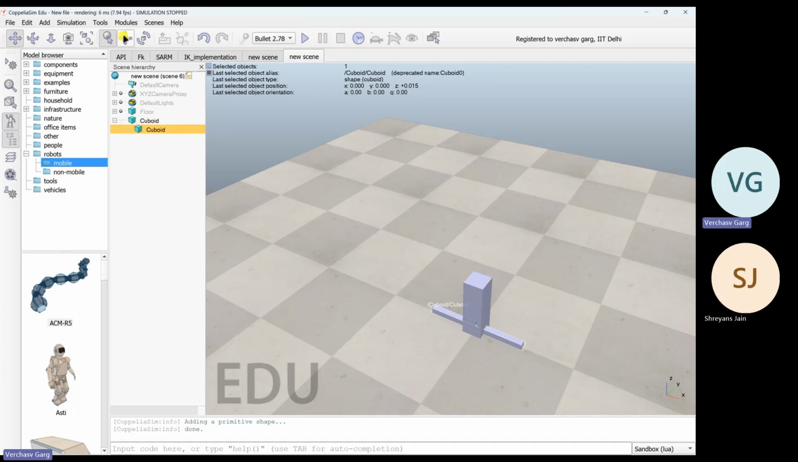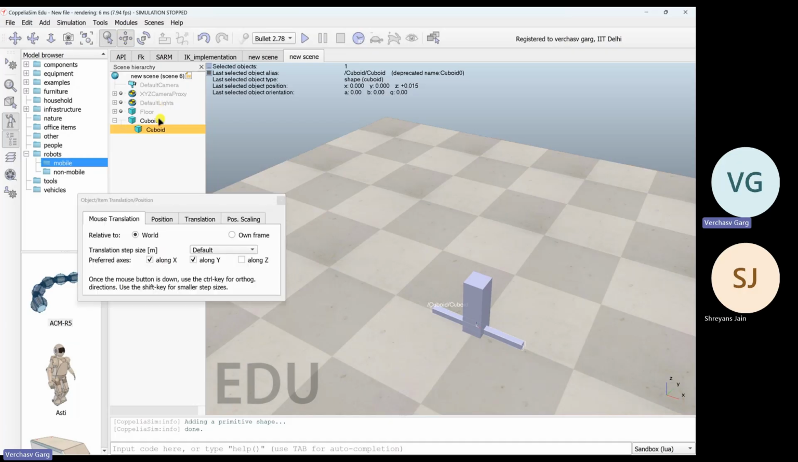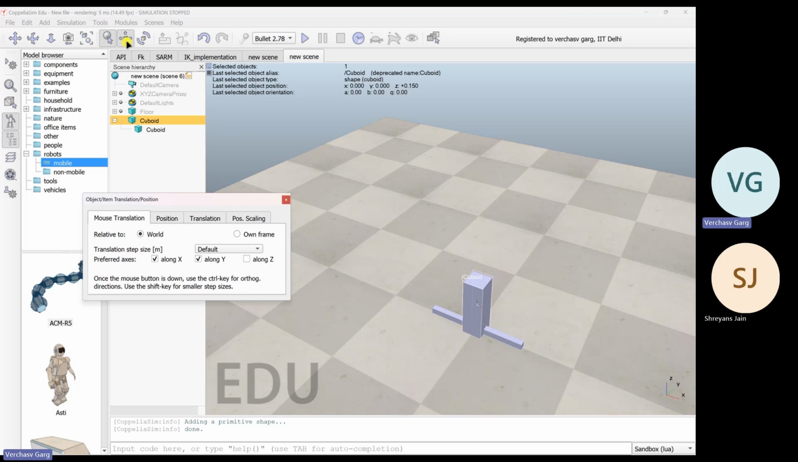Now, as you know, the child will follow its parent. I have selected the parent from the scene hierarchy, the bigger cuboid, which is the parent of the rod. If I translate it by clicking on the translate button from the menu bar, then the child and parent both will translate along the x and y axis according to my mouse movement. But if I translate the child, then only the child will translate. Okay.